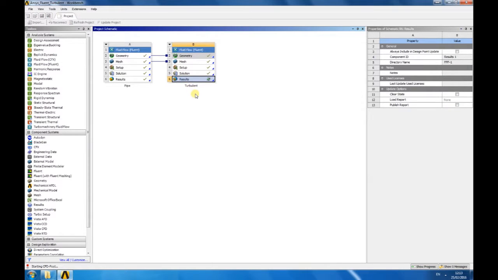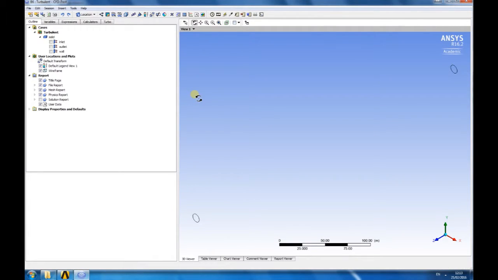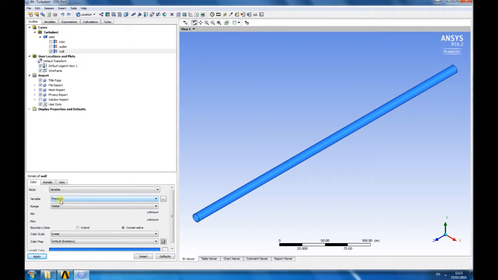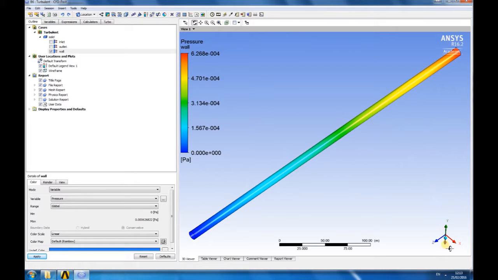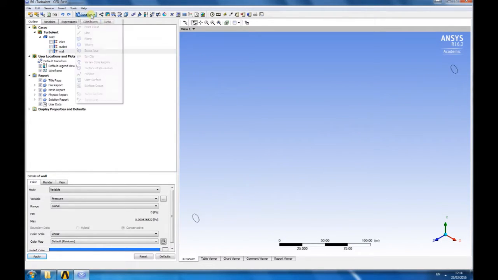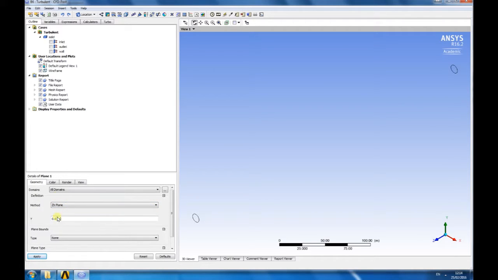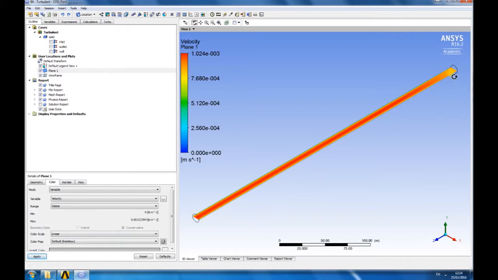Then double click the results cell. Select wall, double click it, and change the coloring mode to variable, and the variable to pressure, apply. We will find the pressure contour on the wall surface. Then unselect it and create a plane. The plane is the z-x plane, y equals 0, color is variable, and the variable is velocity. This is the velocity contour in the x-z plane when y equals 0, and we can change the variable to pressure and check it.